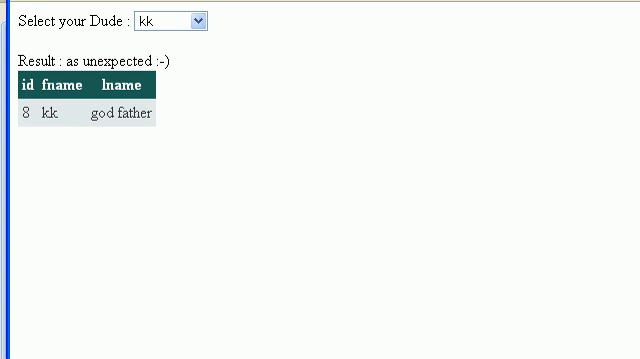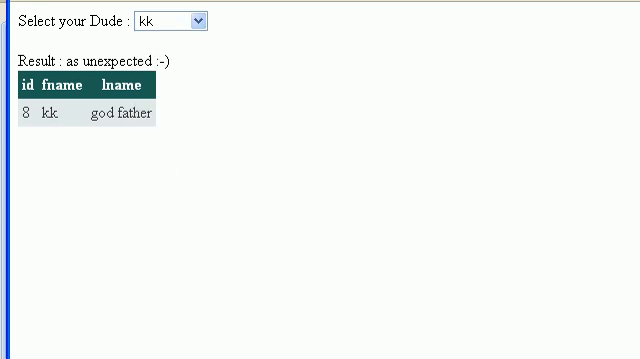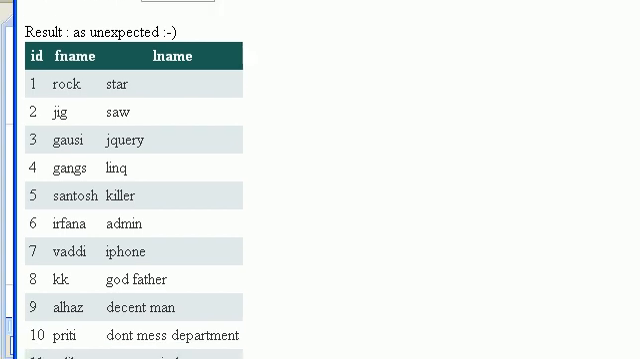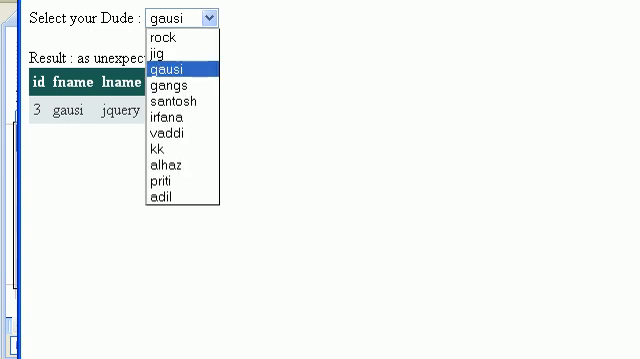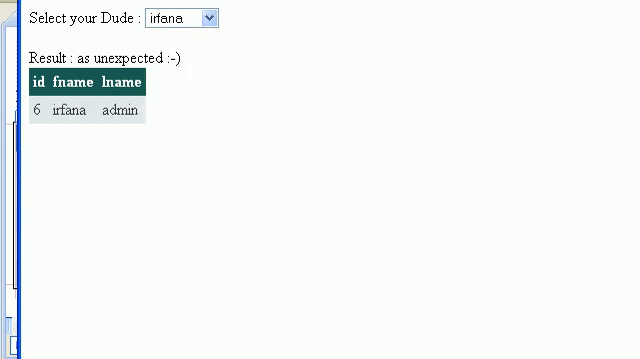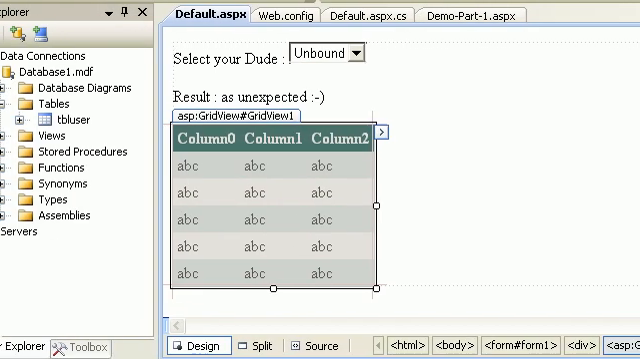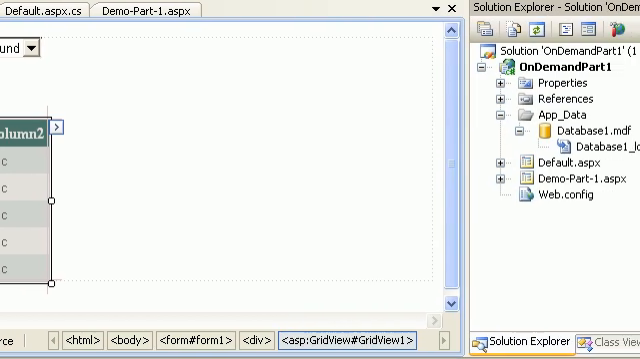Okay, so as you can see, this is what I have. This is as expected. When you load your page for the first time, you see all the records. But as you select on and on, the things get changed, right? I have my code and database and everything in place, but we'll start from scratch.